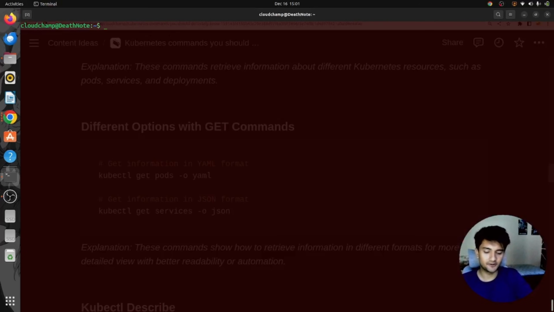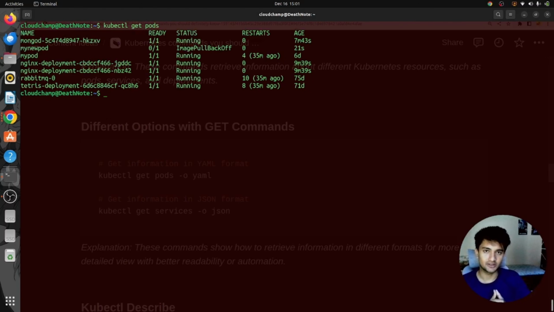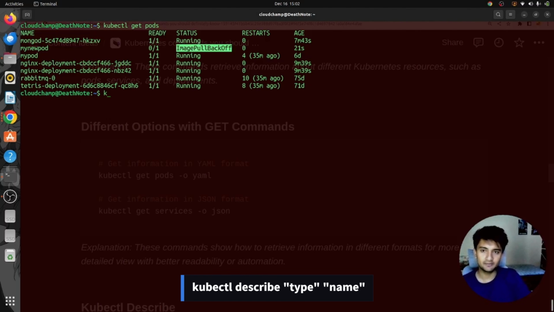So now we know if you run the kubectl get pods command, you will get the list of all the pods in your cluster, and you will also get the status of whether they are running or not. So we have a pod here, my-new-pod, that is showing us an error, which is ImagePullBackOff. So how can we see what the error actually is, or how can we see more information about this particular error? You can do that by running the kubectl describe command. So I'm going to say kubectl describe pod and then the name of the pod, which is my-new-pod.